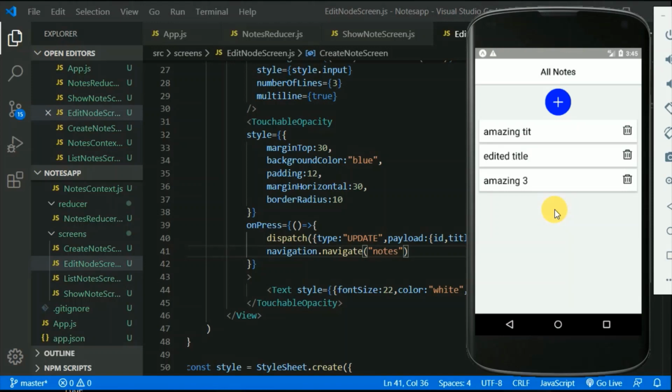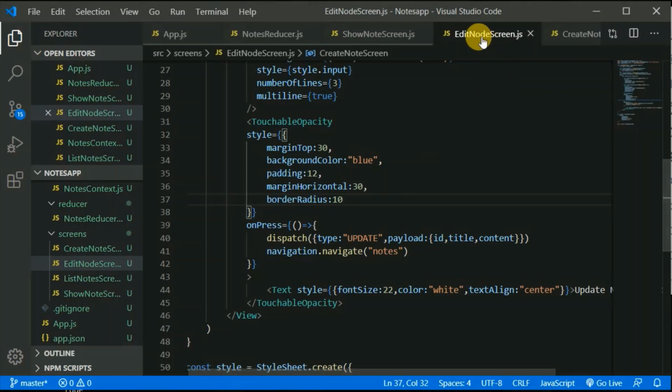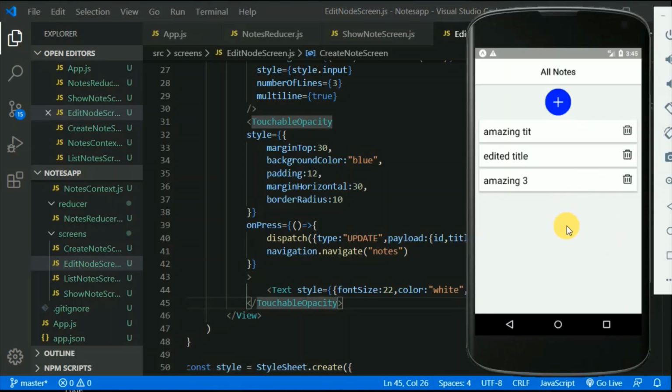One homework which I will give you is you can reuse this edit node screen, because this edit node screen and create node screen are almost similar, right? So you can reuse that. We have done that in our employee app. We reused our create employee screen and update employee screen. And one more homework is you should replace this context code with Redux. You need to do only minor changes, and you can do that by yourself, because we have learned Redux as well.